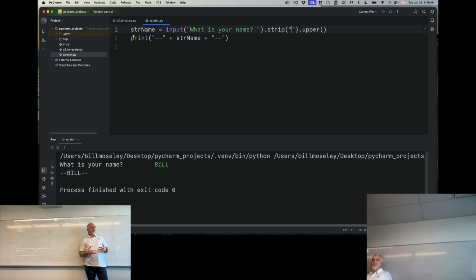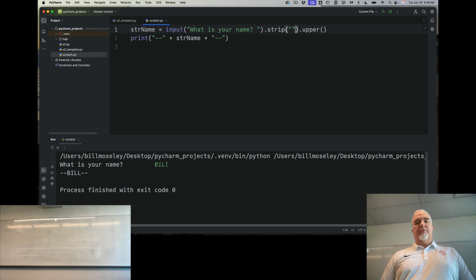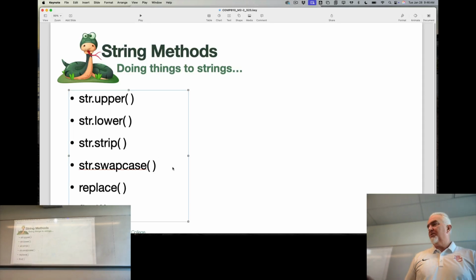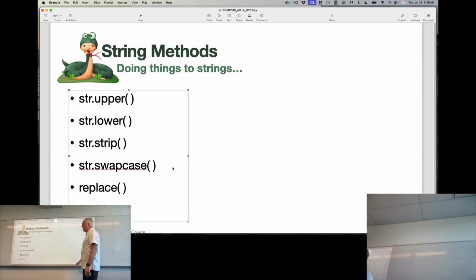Most of the time, it's white space. So line feeds, carriage returns, spaces, tabs, all of those get cleaned off by default. But if I want to, I can specify any character that I want to clean off, which is really, really useful. So that is the strip method. Swap case. Nice thing about swap case is if it's uppercase, it makes it lowercase. If it's lowercase, it makes it upper. That's actually surprisingly useful. And then we have replace and find, which I'll go over in just a minute.